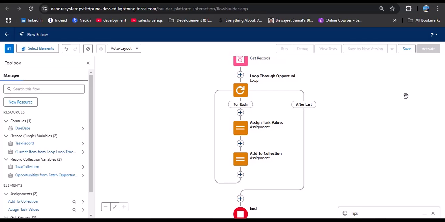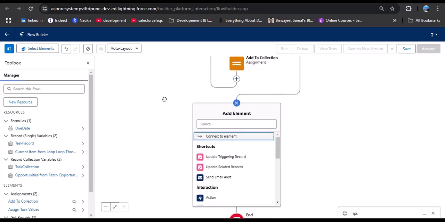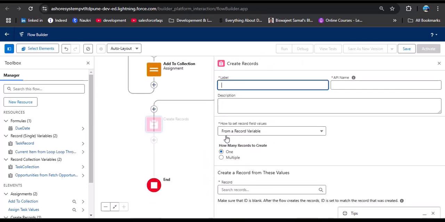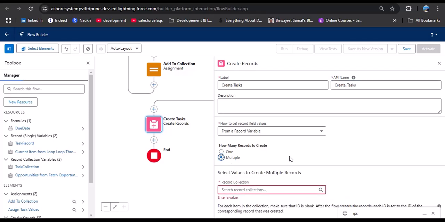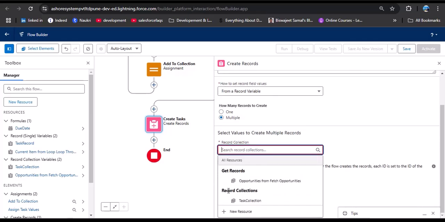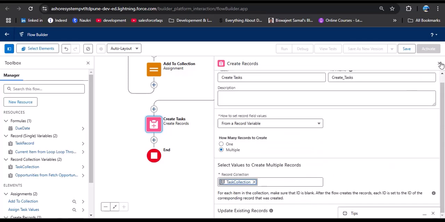Now whatever the task we have in the task collection, we need to create and assign those tasks to the opportunity owners. So for that, outside the loop collection, here I am adding create record element. In the search box, search for the create records. In the label, here I am providing create tasks. API name will be automatically populate. And then here, how many records to create? Here we need to create multiple records. And now here we need to provide the record collection that we created. As you click on it, scroll down, and here we have record collection which is task collection. Here I am clicking on this and then simply close.